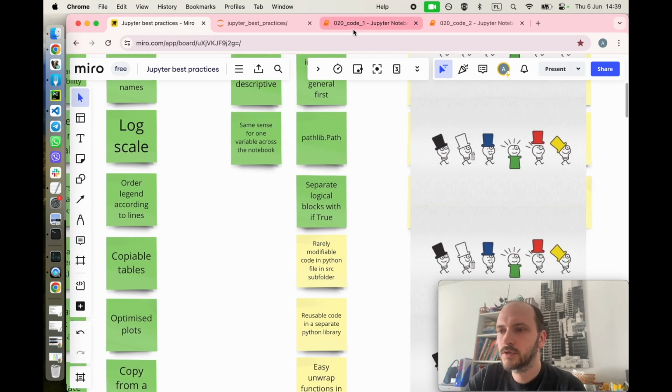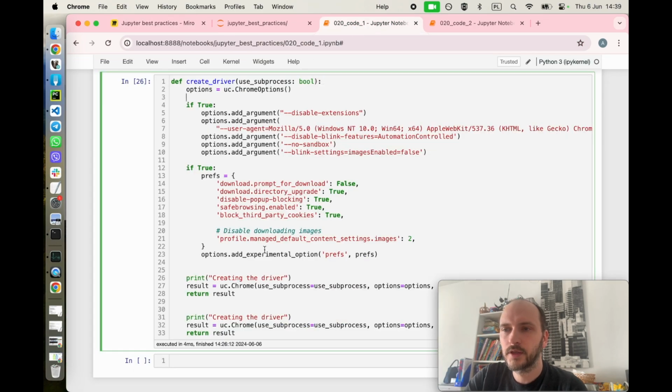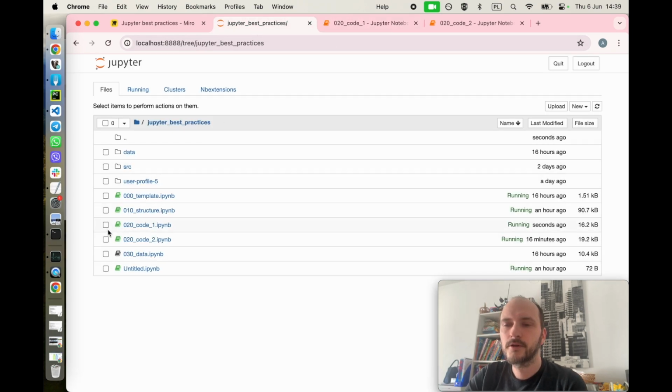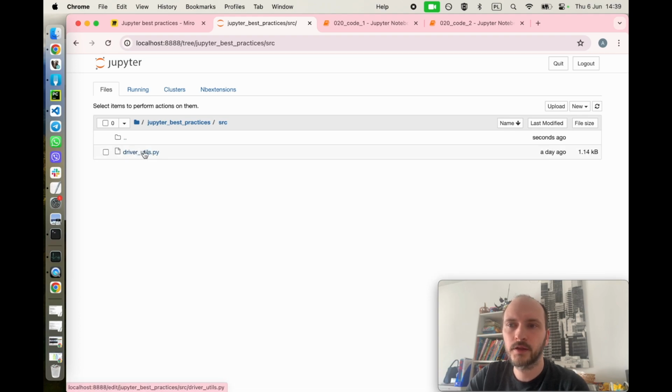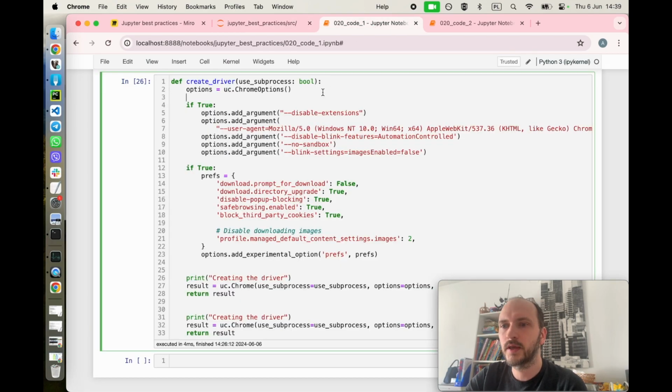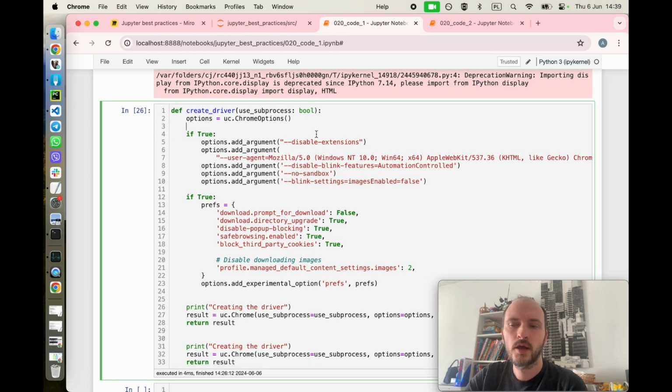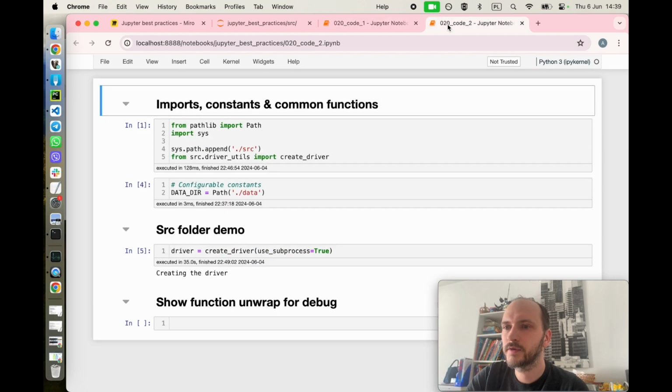And yeah, also you can put the rarely modifiable piece of code, like this function, into an src folder near the notebook. So I have this notebook here, and I can create a Python file here, and later I will be able to import functions from it so that they won't take space in the notebook, and I will be able to focus on modifiable logic.